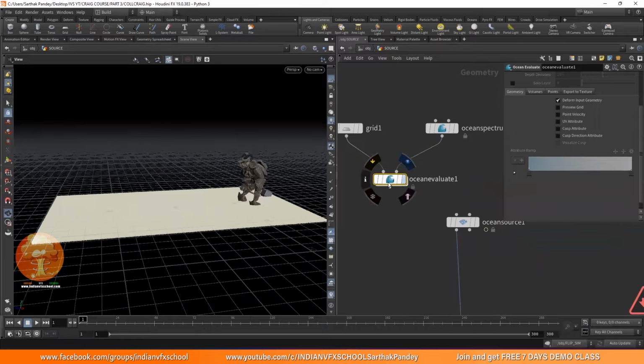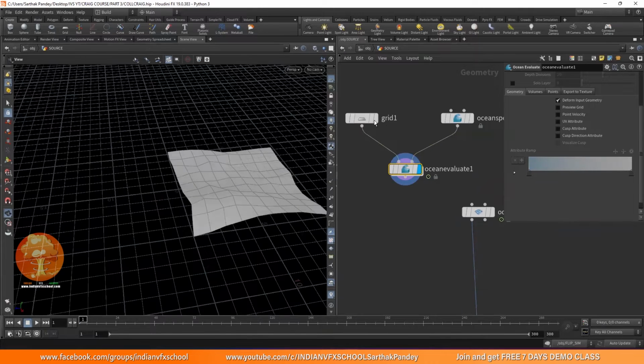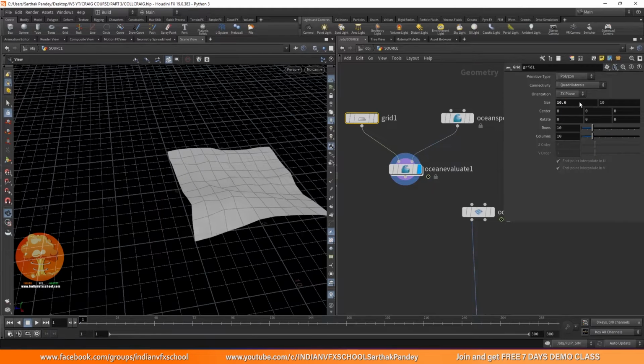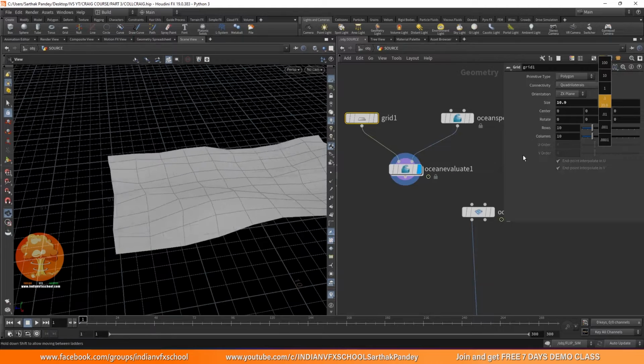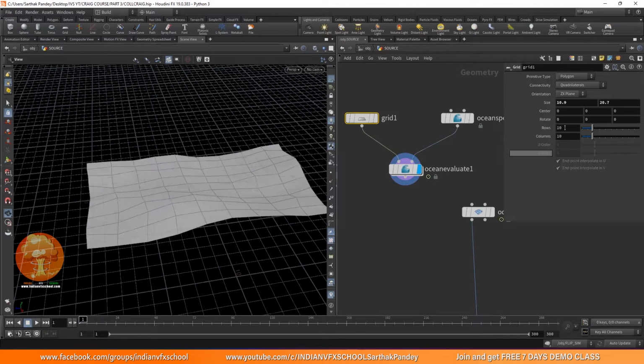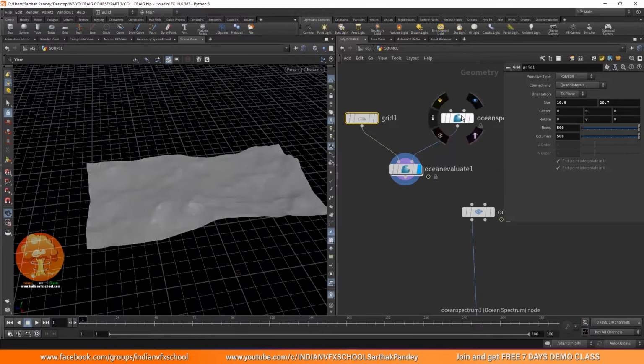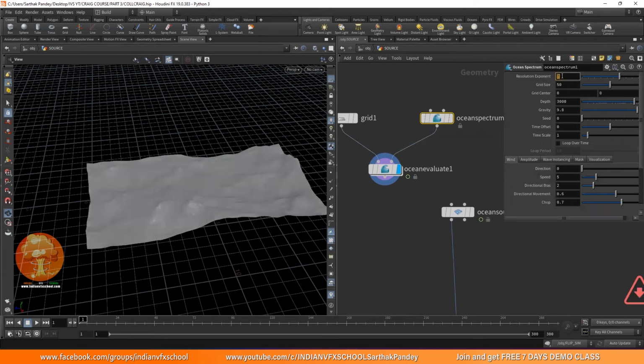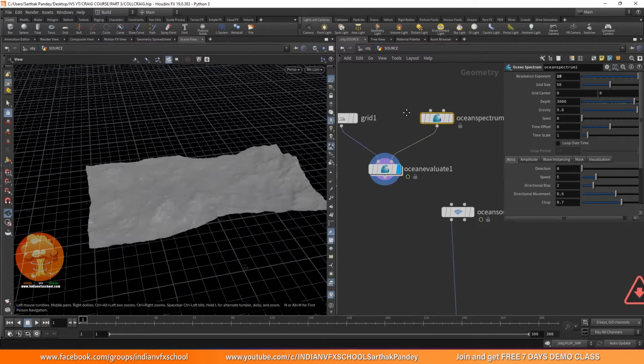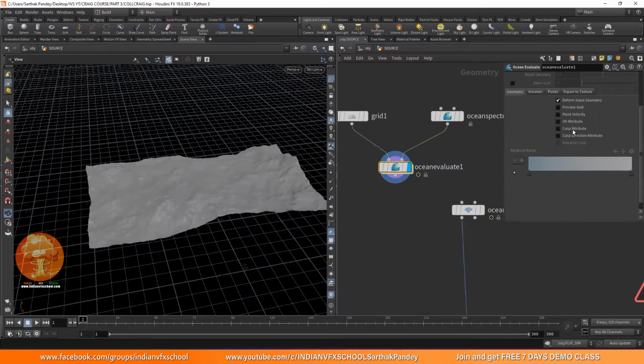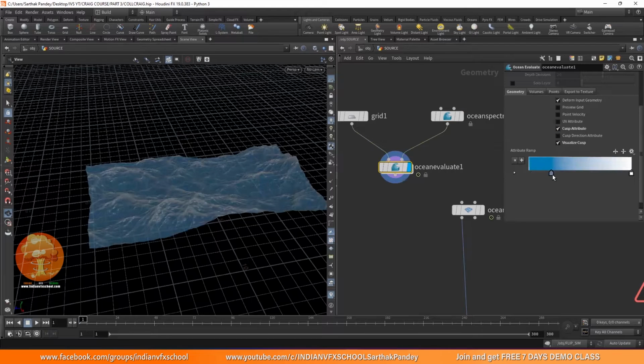Something like this, and we have got a deformed plane. I will increase its size and add some more rows and columns. 500 by 500 will do fine. The resolution exponent is to increase the resolution of the texture itself. You can click on the ocean evaluate cusp attribute and visualize cusp to see the peaks of our waves.